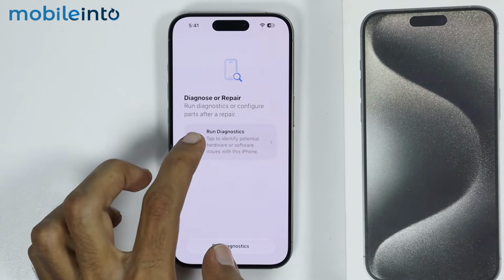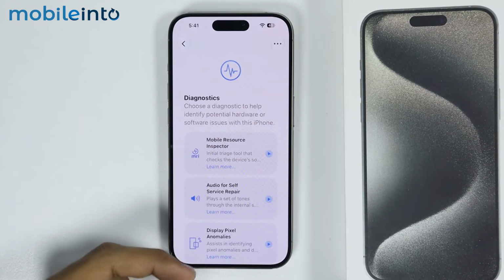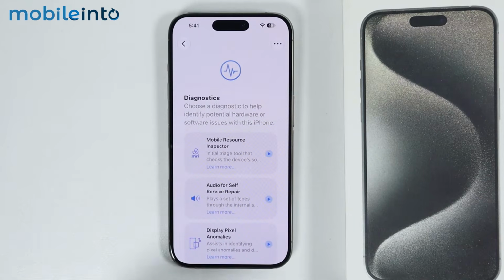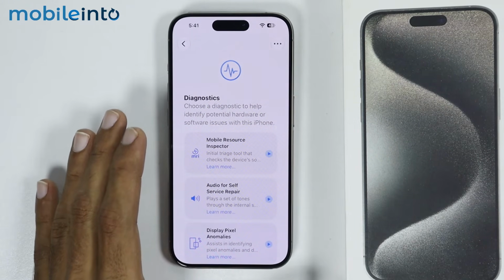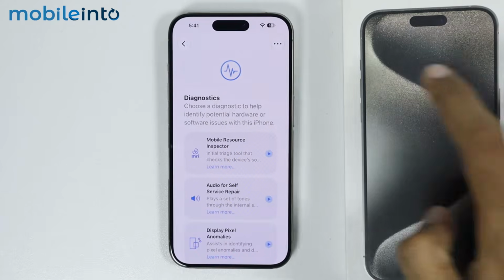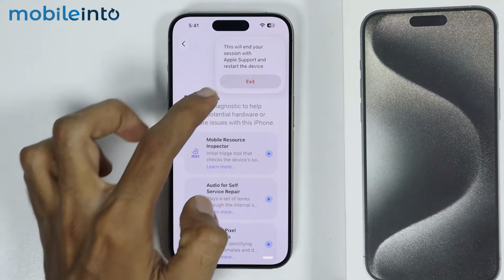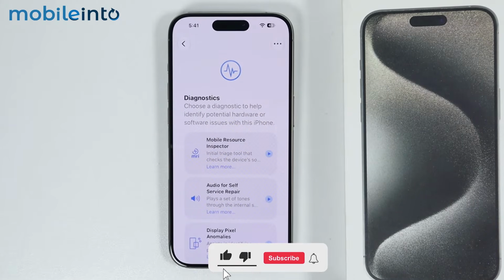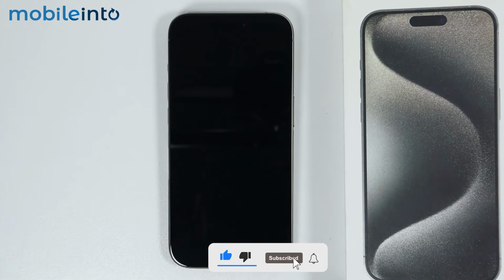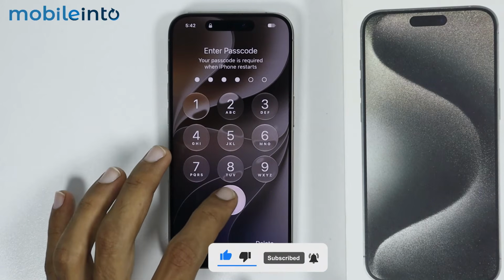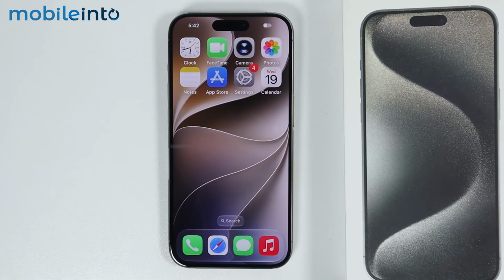Now just tap on run diagnostics to see all the diagnostics options. Now once you're done using diagnostics and repair mode, to exit this section, just tap on the three dots over here and select exit diagnostics. Now just tap on exit. And once the restart process is completed, you will exit diagnostics and repair mode.